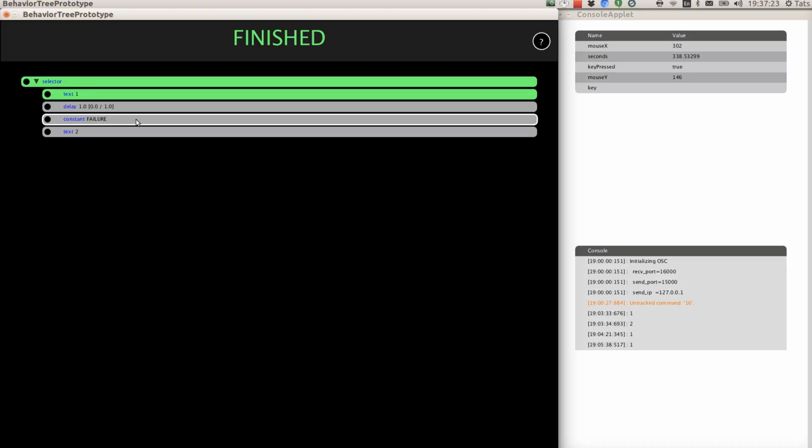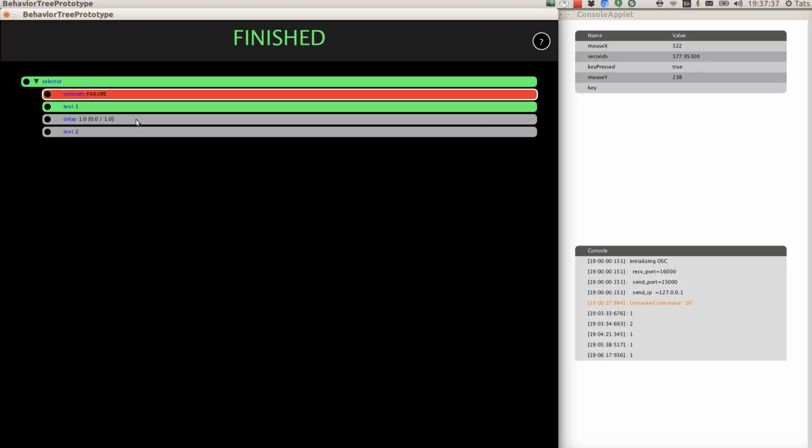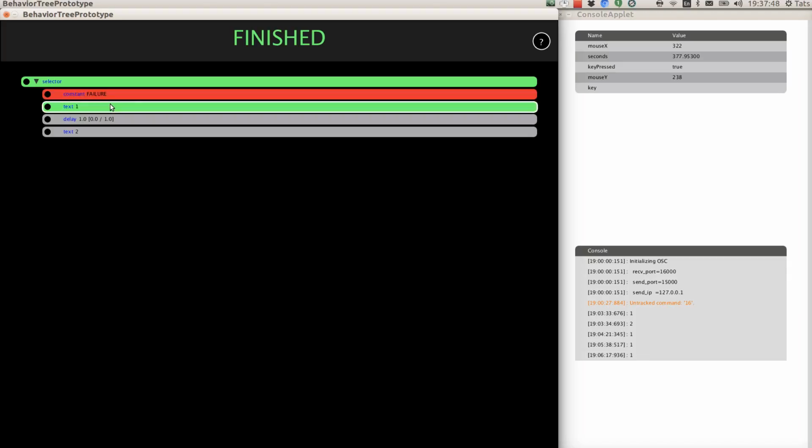So by selecting this node and using Control and the arrow keys, I'm going to move this constant node to the top just to show you what happens. If I run this again, you'll see that it tried to accomplish the first node, but it failed. Because of this, it went to the second one, and the second one succeeded, so it stopped right there. That's the selector node.